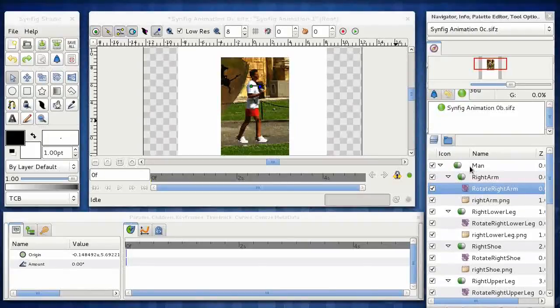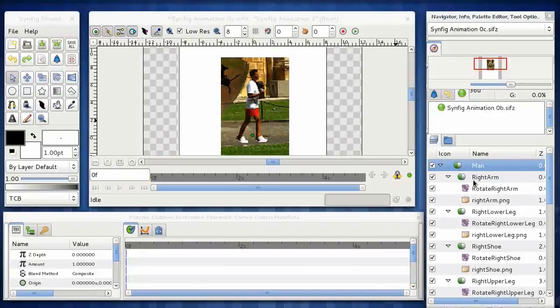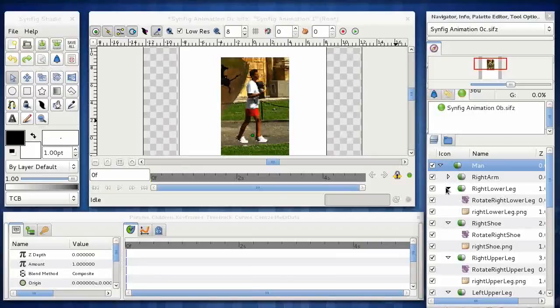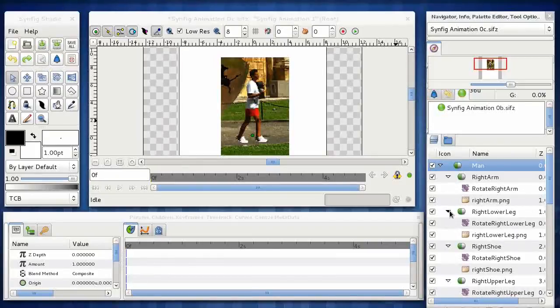Incidentally, what I've also done is create a master encapsulation layer called man, which contains all of these elements. It's like a superset of all these components, and what that allows me to do is, if I want to move all the elements of the man across the screen, rather than move them all individually and risk getting them out of sync, I can just click on this man layer, click on the position duck and drag it, and it'll move the whole man. So that's a really useful way of positioning the whole of a particular component like a man on the screen.